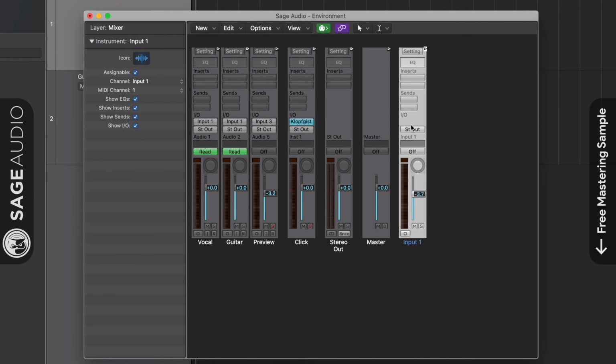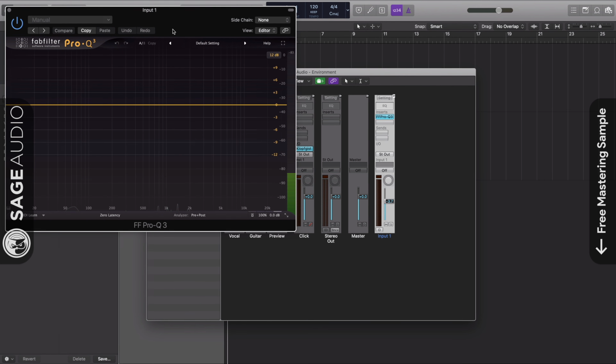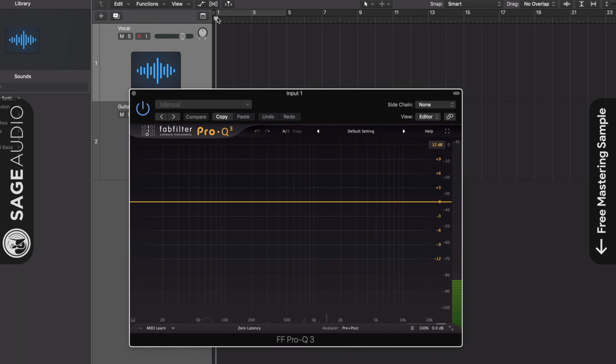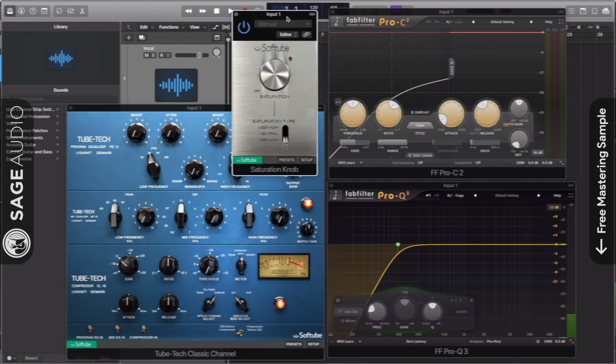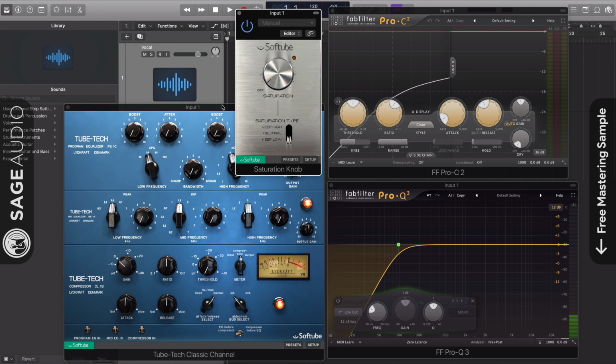Step 3, insert a plugin on your new input channel strip. You can now record your incoming signal with this processing included, meaning that when you play back your recorded signal, this effect will be included. Now, one of the best ways to use this technique is to use processing that you know you'll need, but you won't want to alter.